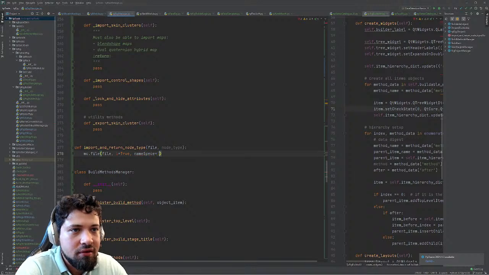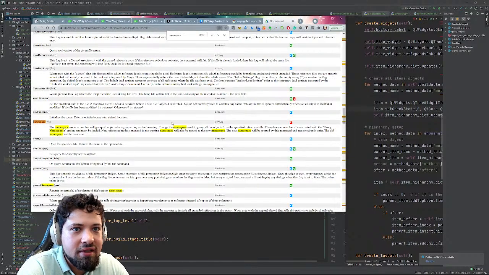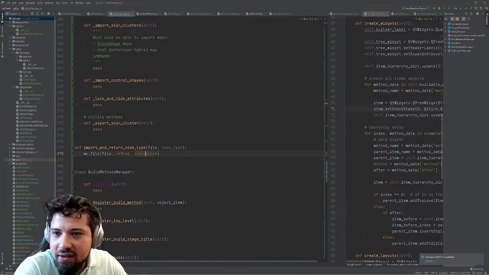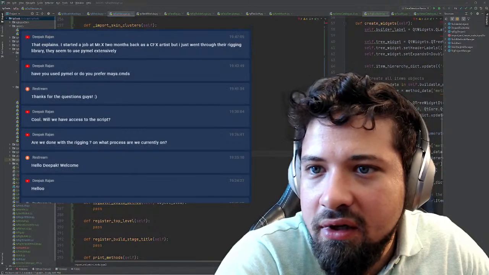And then we have namespace, and let me see if that's it. It's all a single thing. So Deepak here is saying something else. Let's go and check the comment.